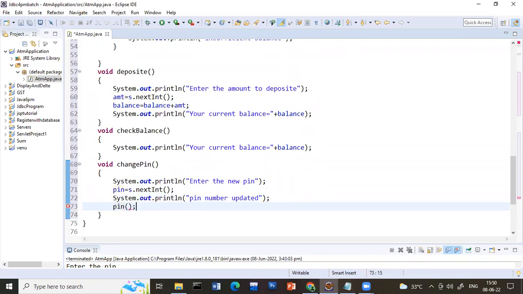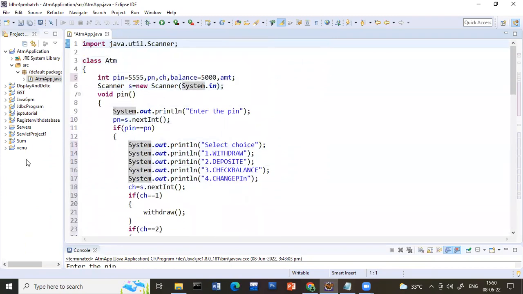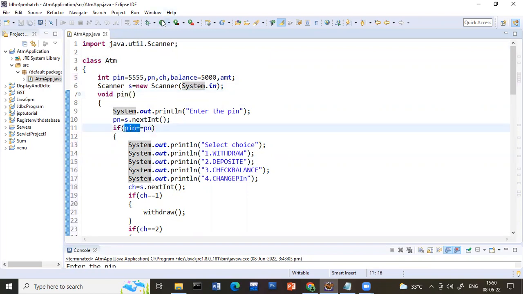Observe very carefully what I am doing, guys. If my PIN number is updated, your transaction will start again from here. Again, it will ask for the PIN number, but this time the new PIN number will be applicable. You want to see it? Just check it.